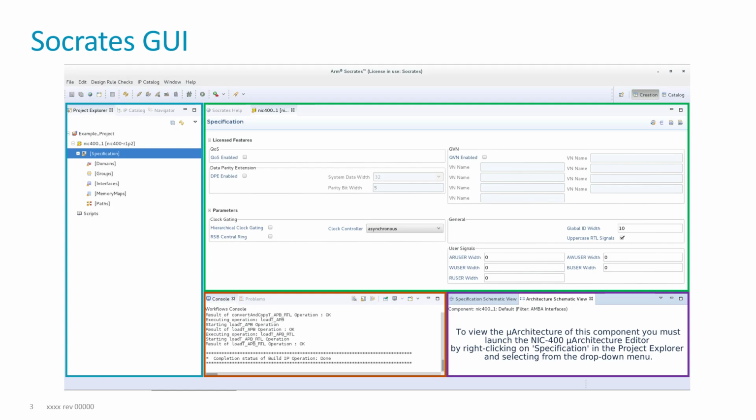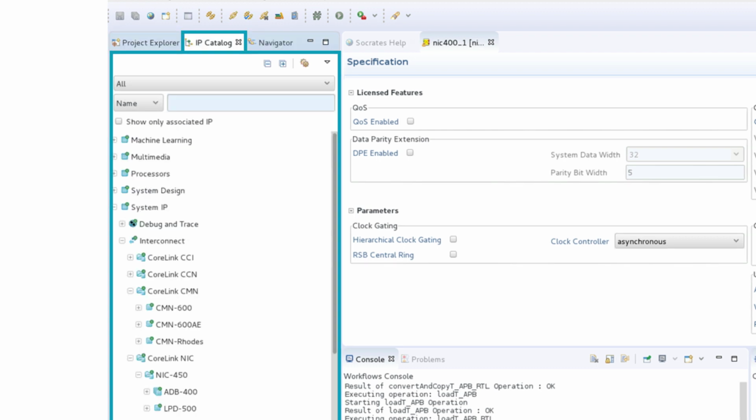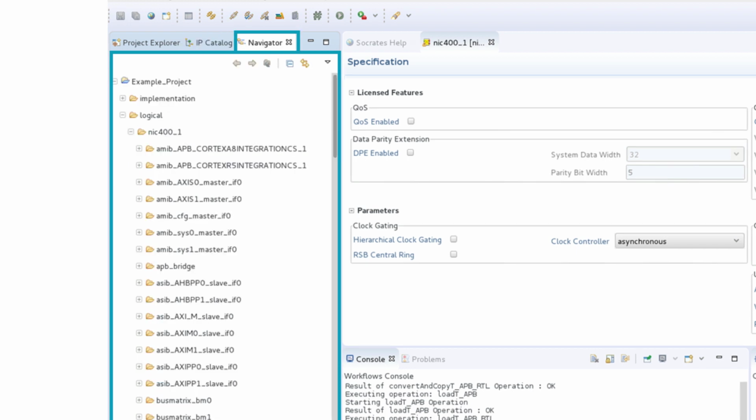The Socrates GUI contains 4 main windows. In the top left, you have 3 tabs. The Project Explorer tab is where you can create and manage your projects, which contain your different IP configurations. The IP Catalog tab is where you can access the IP catalog from which you can launch configuration of the selected ARM IPs. The Navigator tab is where you can check the files and generated deliverables in your projects as they exist in your file system.